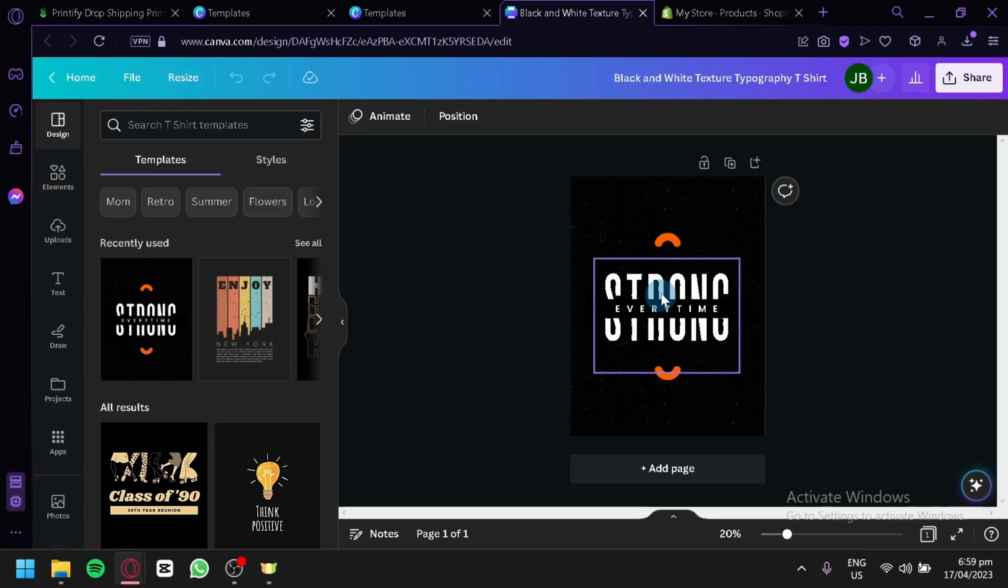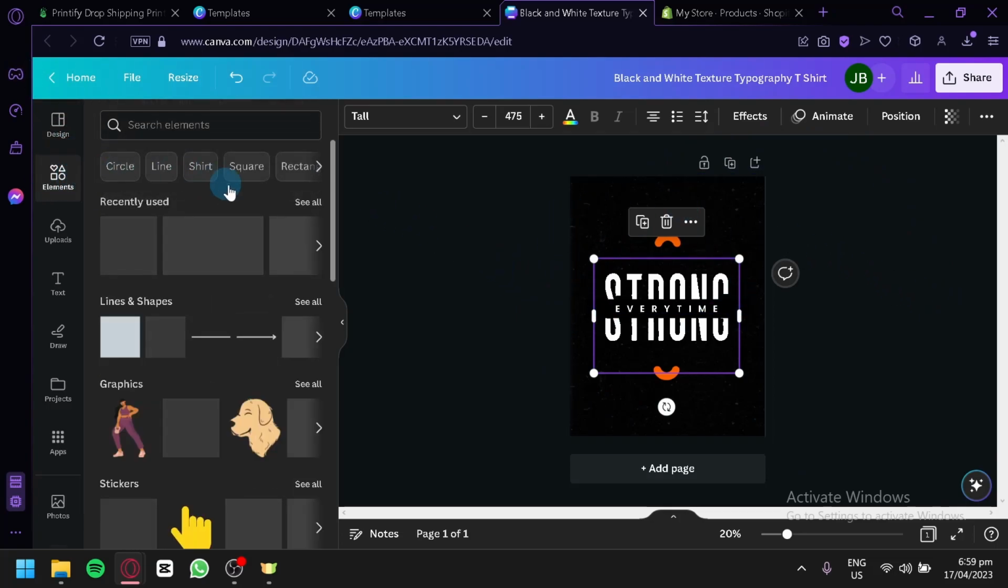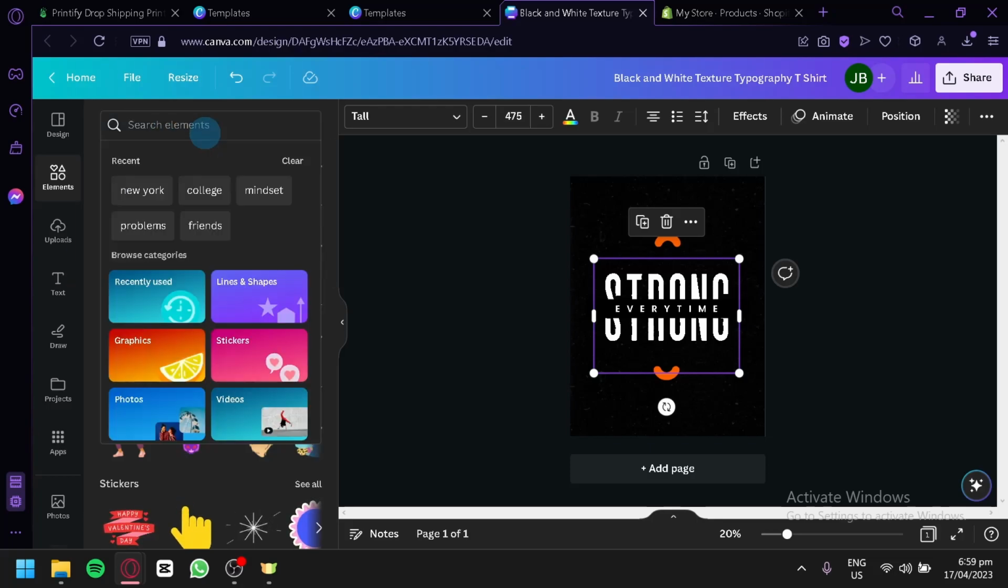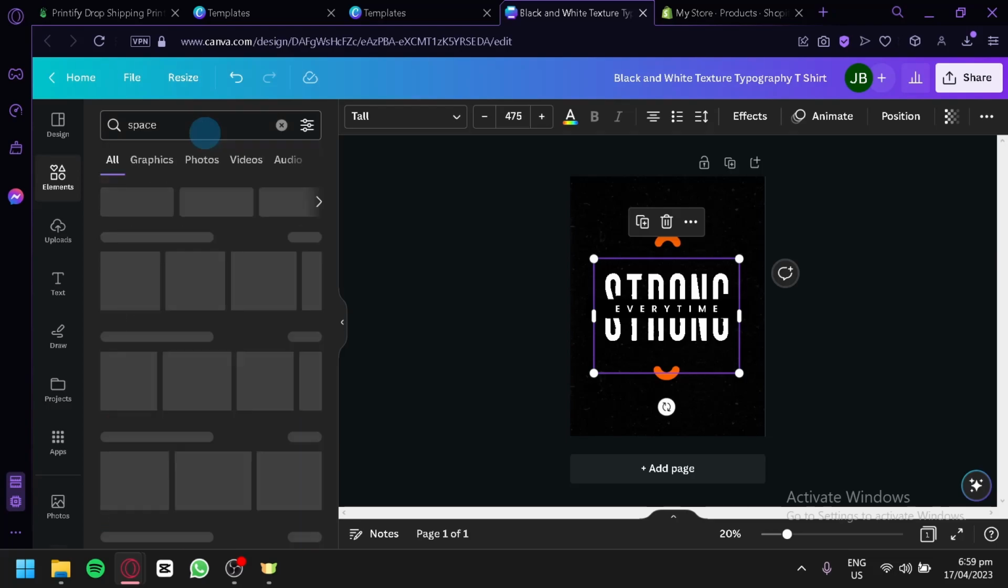As you can see here, when we hover over the different elements, we are able to edit every single part of this. So basically, you would be able to create your own design with your creativity by clicking over here on the elements. And you could simply type in the element that you would like. For example, a topic. We're going to go with space, just like that.